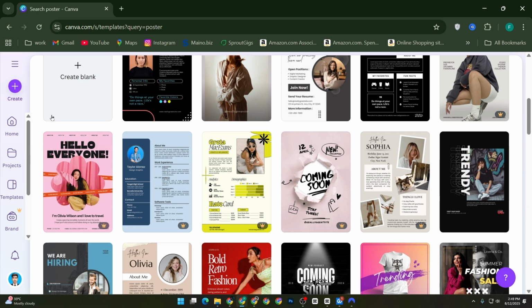Canva's default poster size is 18 by 24 inches, but you can resize or enter a custom size if you like. Just keep in mind resizing may require a pro account. On the left side bar, you will find all the tools you need. Then click create or blank.